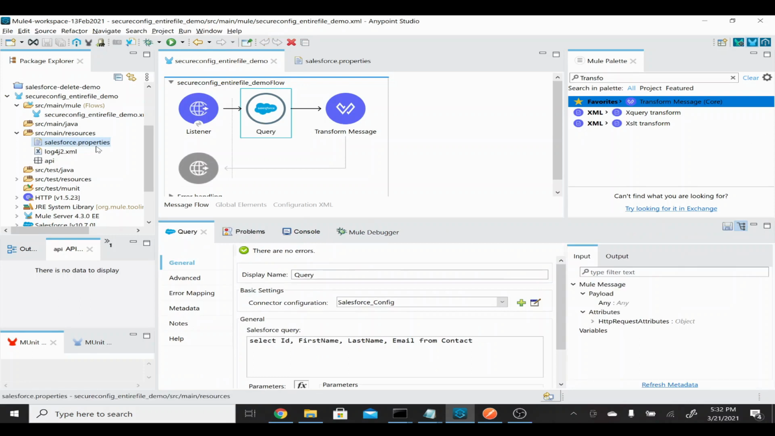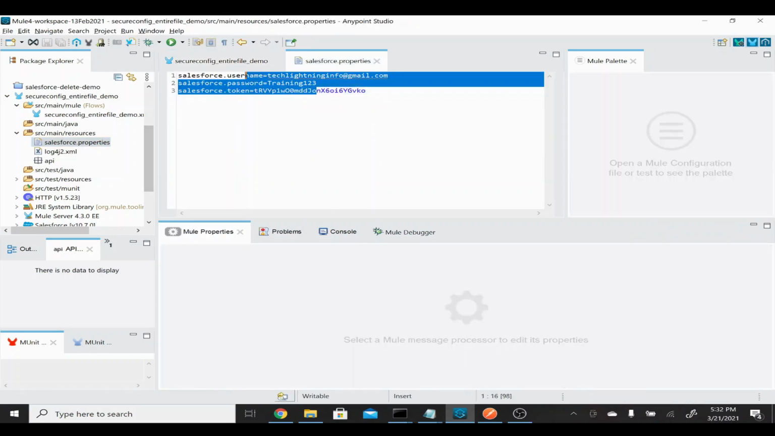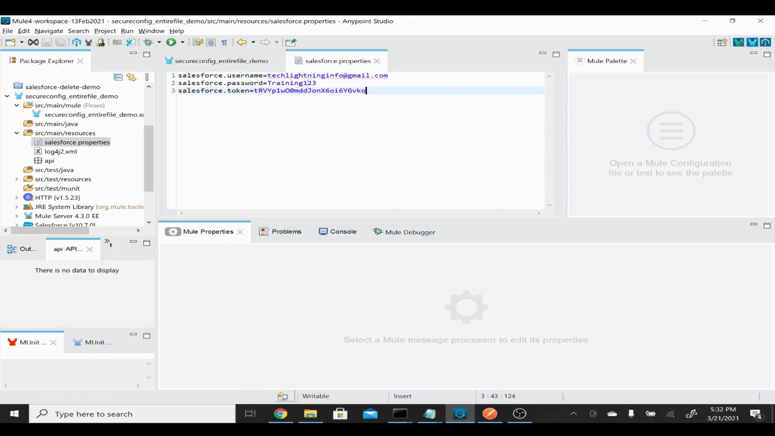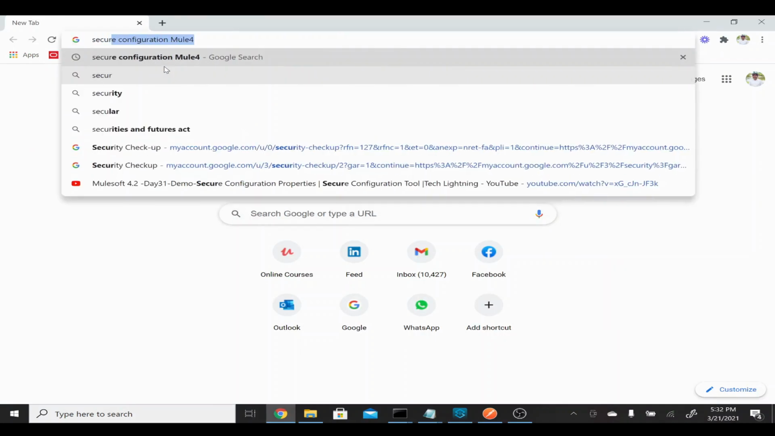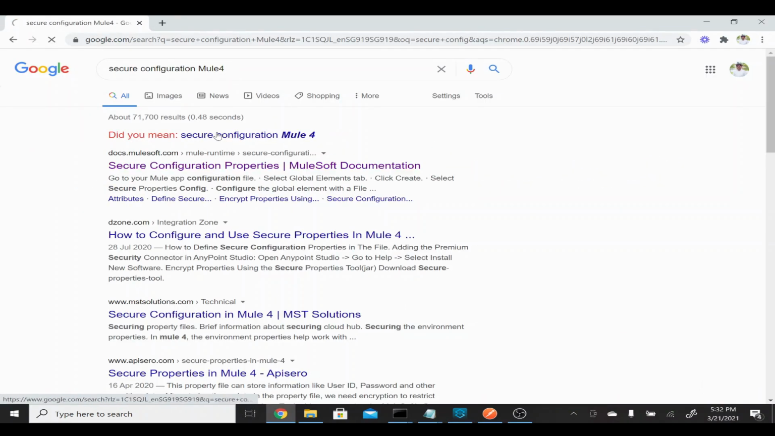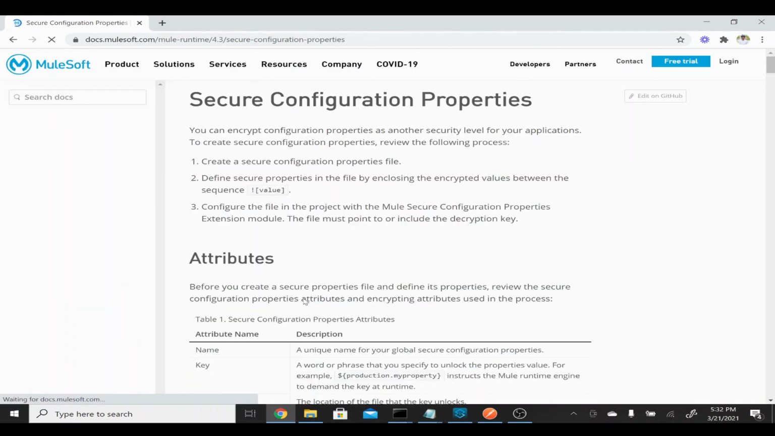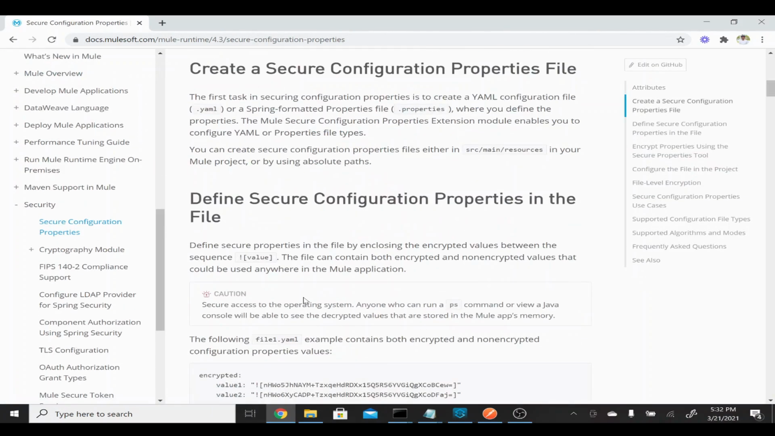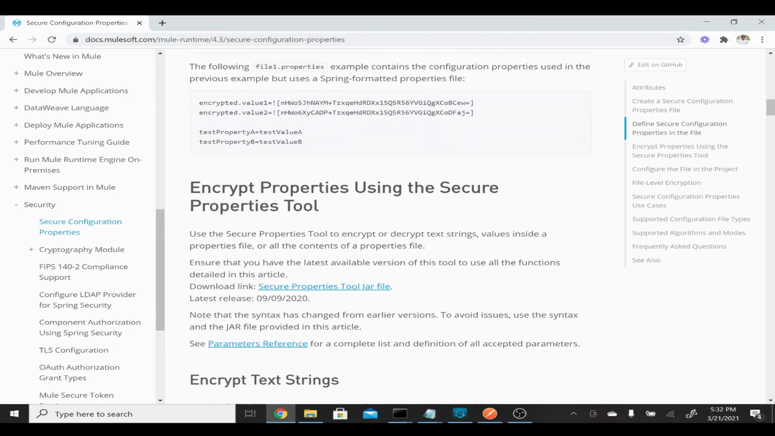Now what I want to do is encrypt the entire file, because this is a plain username and password. So how do we do it? In order to do that, you have to download the secure configuration jar from the MuleSoft website. This is the page, and you will have the details about where to download the jar file. I have downloaded it as well.